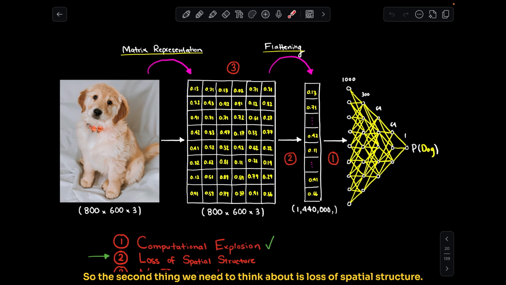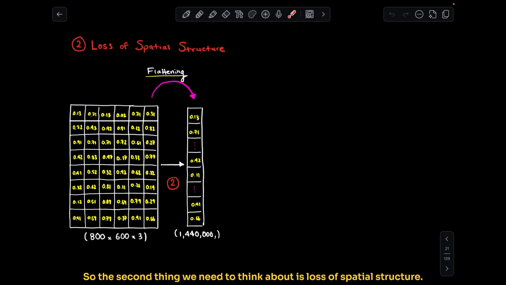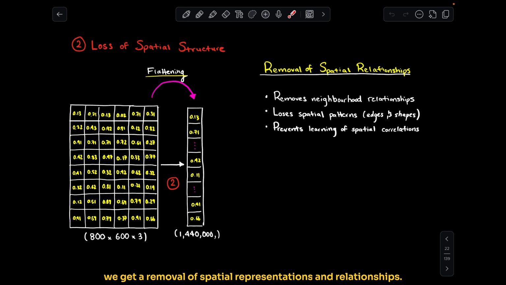So the second thing we need to think about is loss of spatial structure. If you think about going from a matrix representation and flattening this out, we get a removal of spatial representations and relationships. First, we're removing neighborhood relationships, in that values here that are together are not going to be together in our flattened version. Second, we have a loss of spatial patterns, so edges and shapes that here are together and relative to one another, whether they're higher or lower to one another, get flattened out in our final vector that we get.